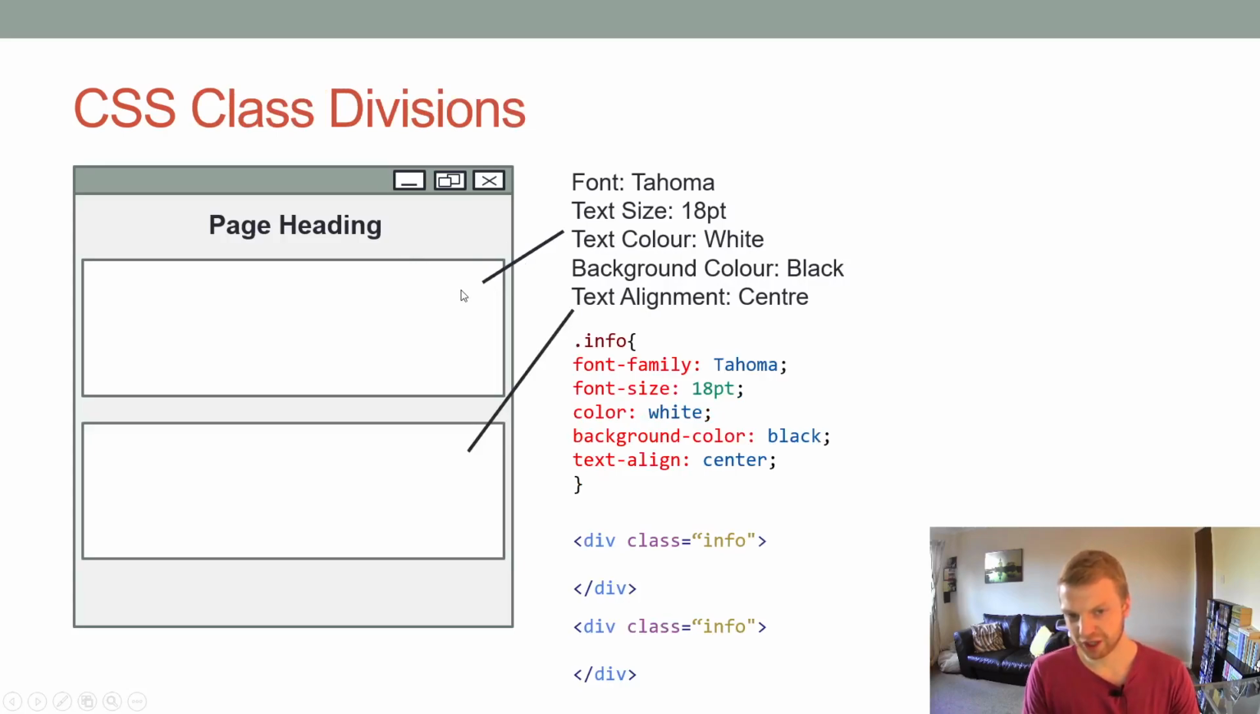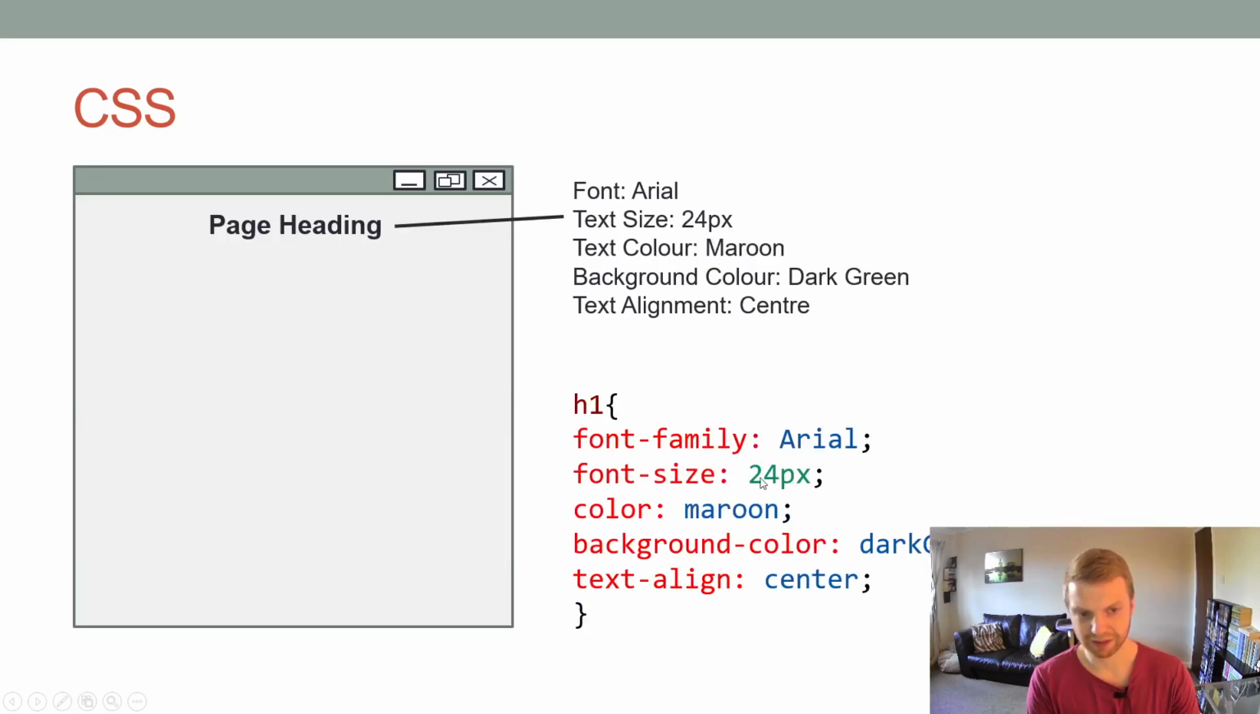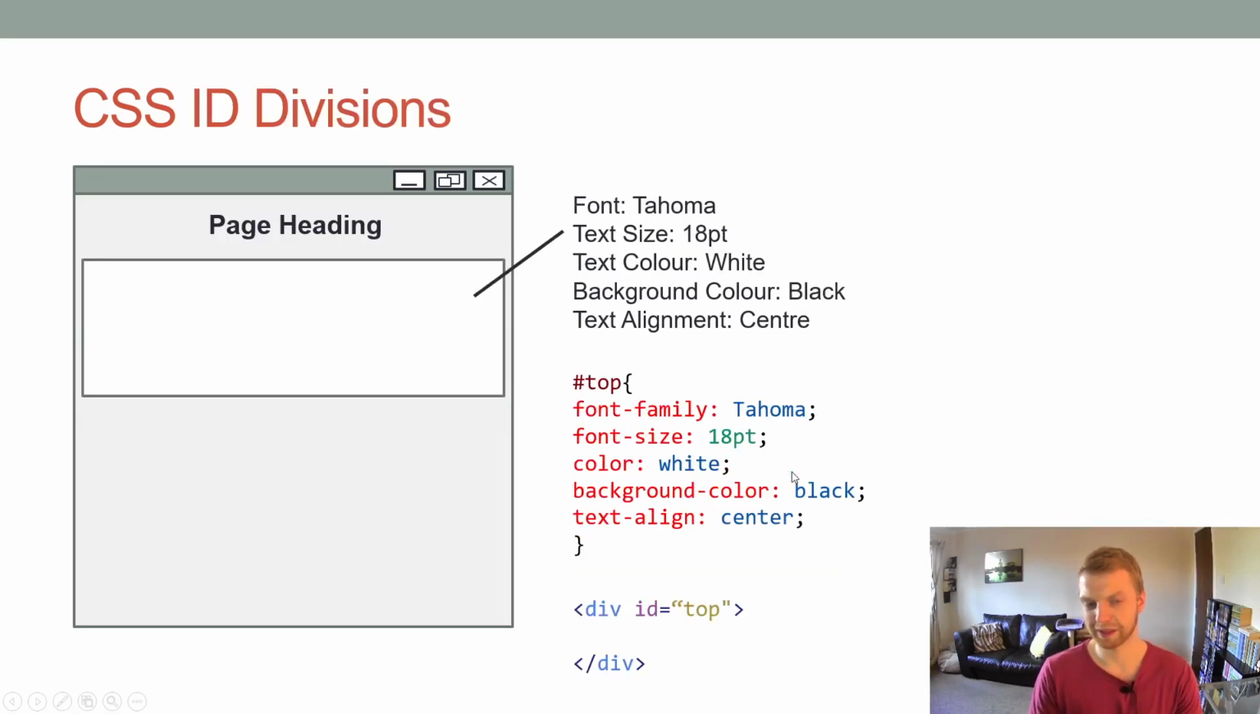But if it was shared, then you write class instead, and then this is an example of your 2 classes. Obviously there'd be stuff in between here, and then whatever the name is, you put a dot in front of it. Again, if you don't put the dot in front of it, it won't work. And notice how this one is 18 pt and this one is 24 px, so be careful about that as well.